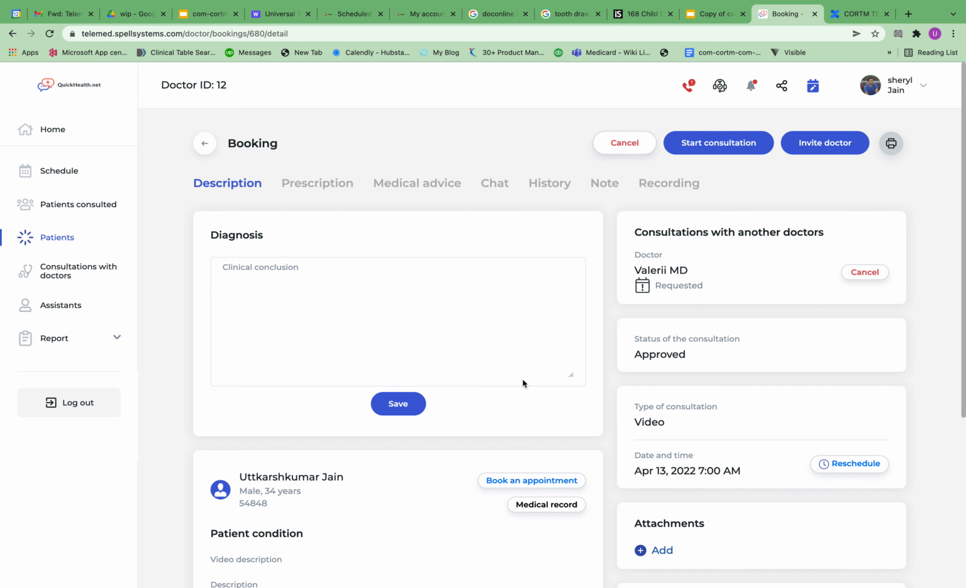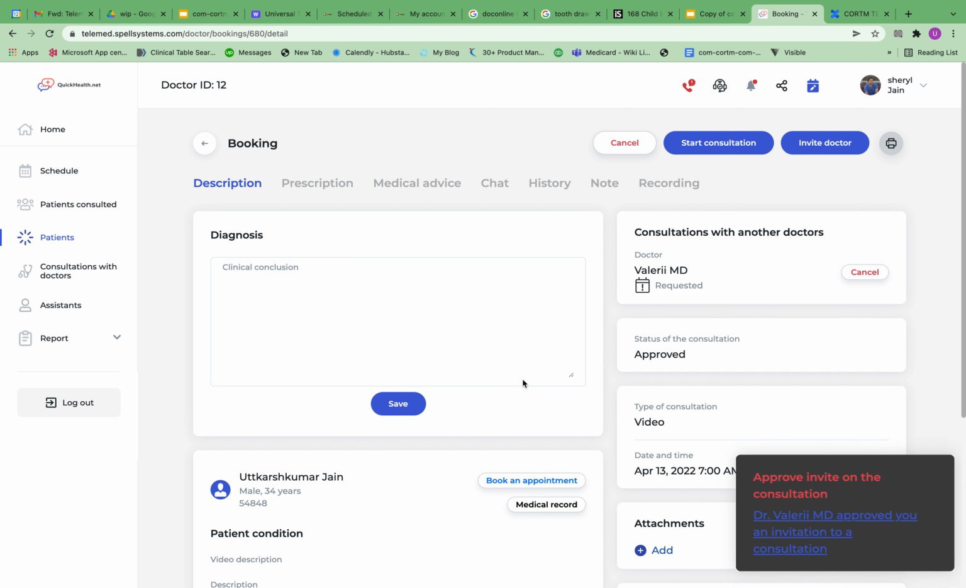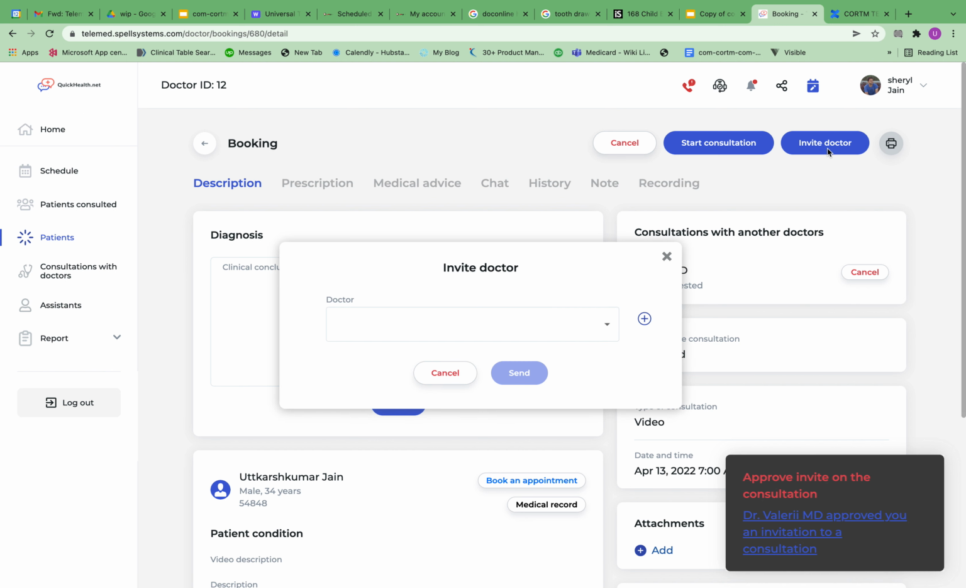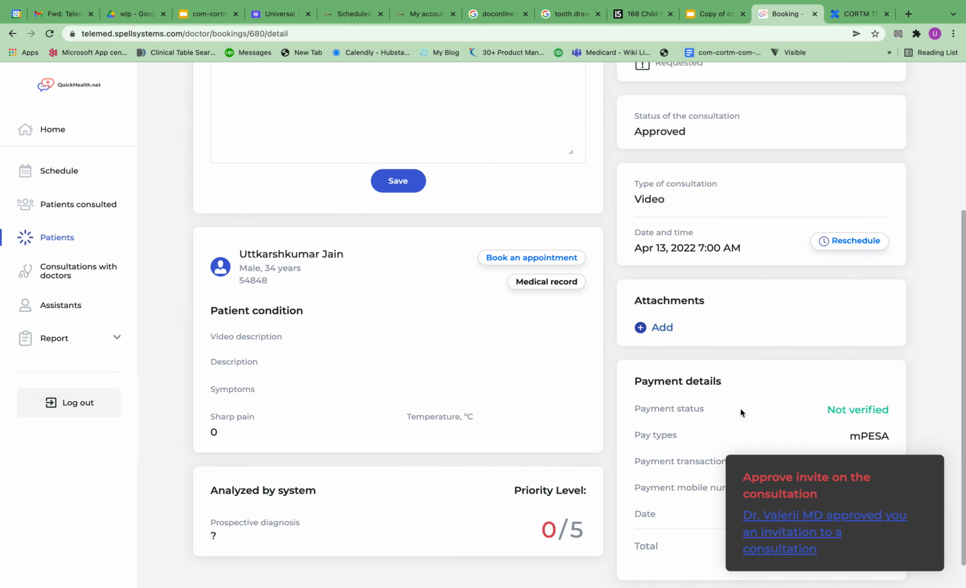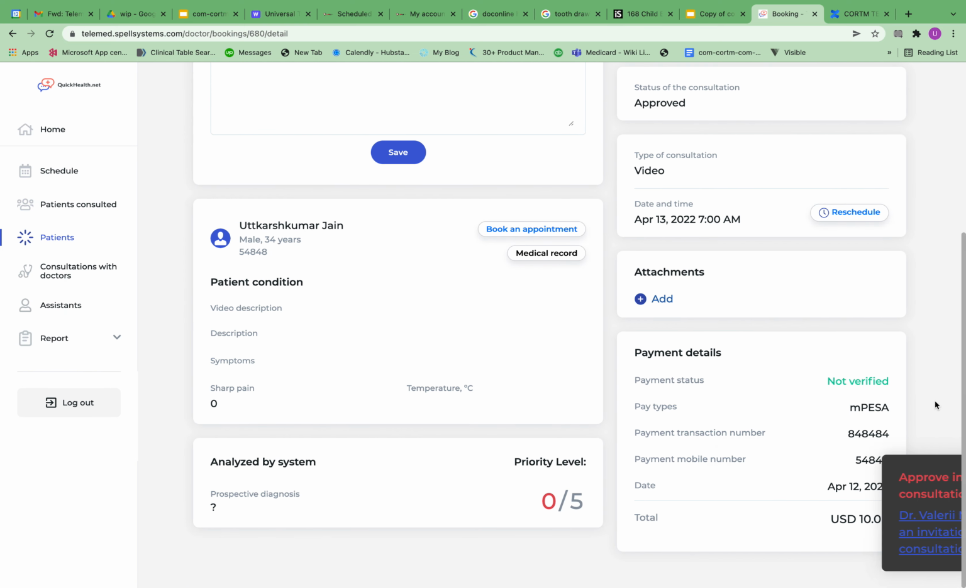And on the other side, I get a notification on the doctor. Unfortunately, I can't show it because it's multiple screens, but let me accept this on the other side. So you can see on the other screen, I have accepted. Now this is accepted, and just be mindful, you can invite n number of doctors here.